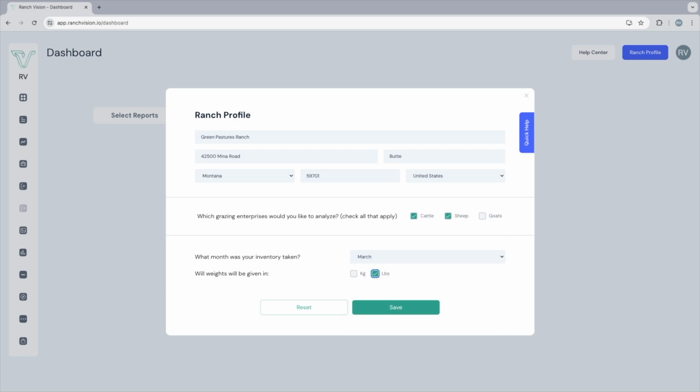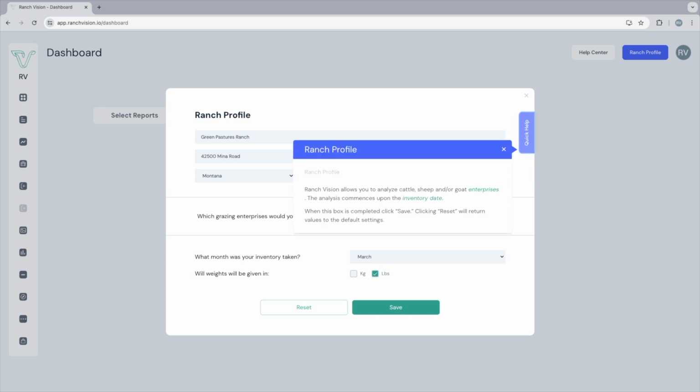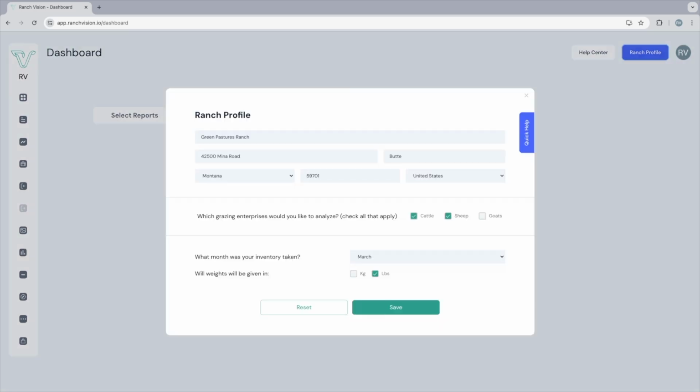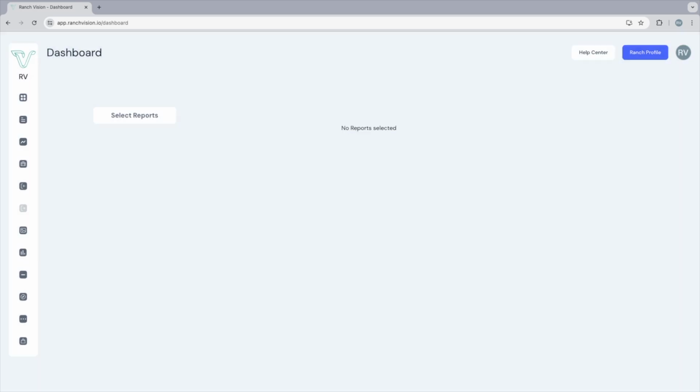At any time, if you have questions about requested inputs, you can access the Quick Help feature using the blue tab on your screen. This can be found in the upper right-hand corner throughout the program. If you see a word or phrase that looks like this, you can click on it for a further definition. Once you're done completing this window, hitting Save will take you to the next step. You can access your ranch profile or make changes at any time by clicking the Ranch Profile button in the top right corner of your screen.